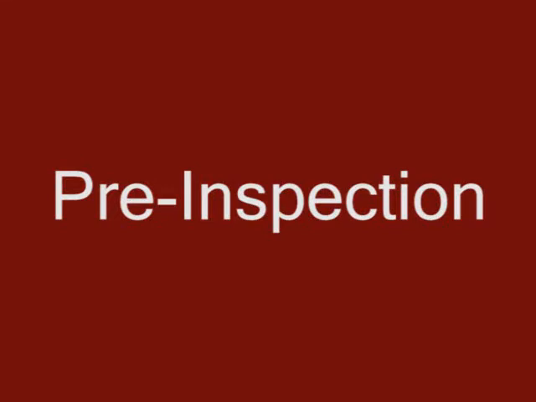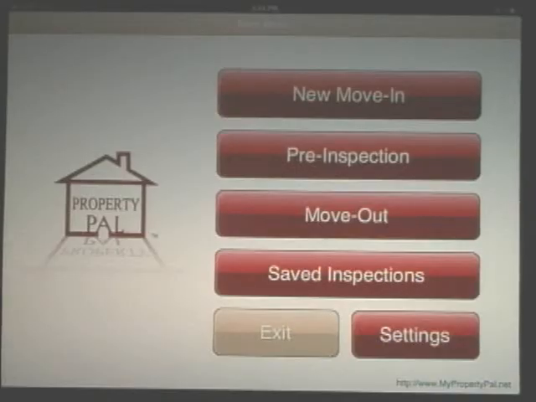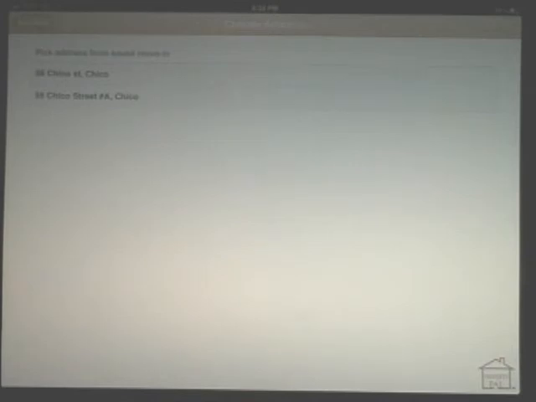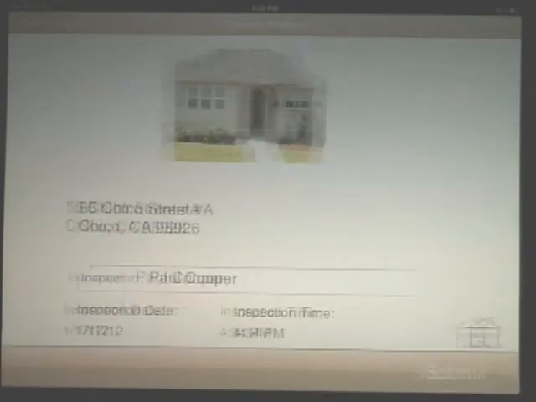If your state requires pre-inspections and your resident chooses to do one, it is done in the same manner as the move-in. Select Pre-Inspection. You'll have a list of addresses of the homes that are eligible for pre-inspections. Select the address. Hit Submit and Continue if you don't need to make adjustments to the residence.